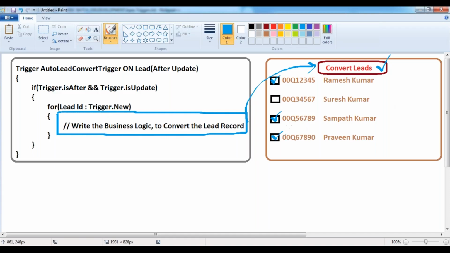I'm selecting a few lead records which I would like to convert. I will decide that. Whichever lead records are required, I will select those checkboxes and convert them. So in this case, the similar lead conversion process logic is required in my Visualforce page also. How can we use this business logic? We can't access the business logic from the trigger in the Visualforce page.